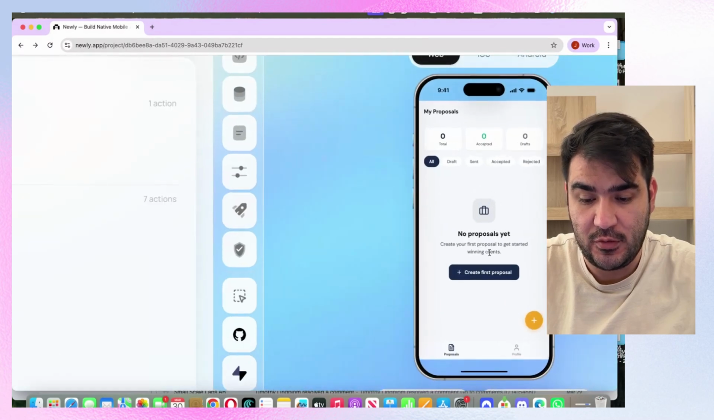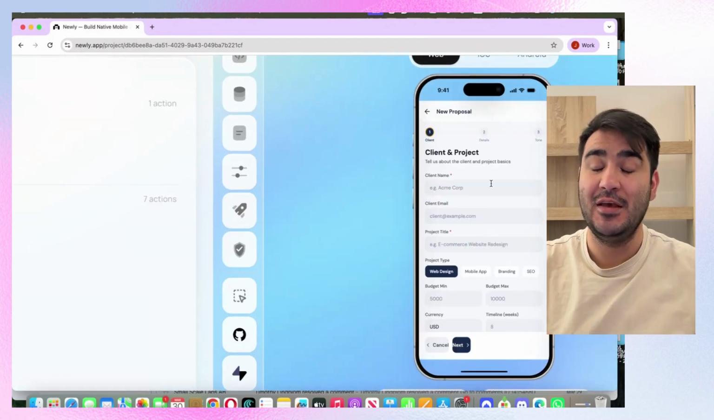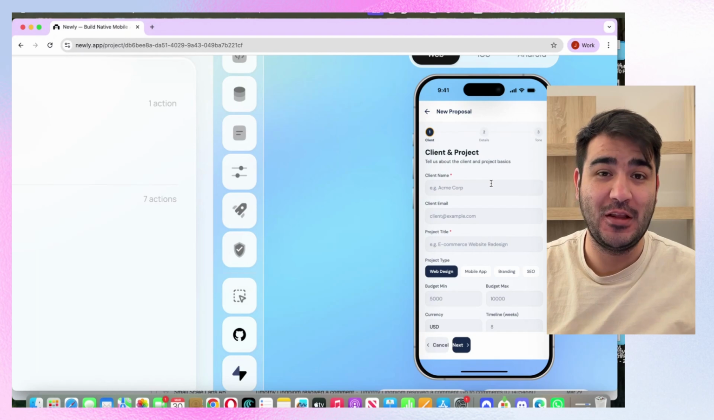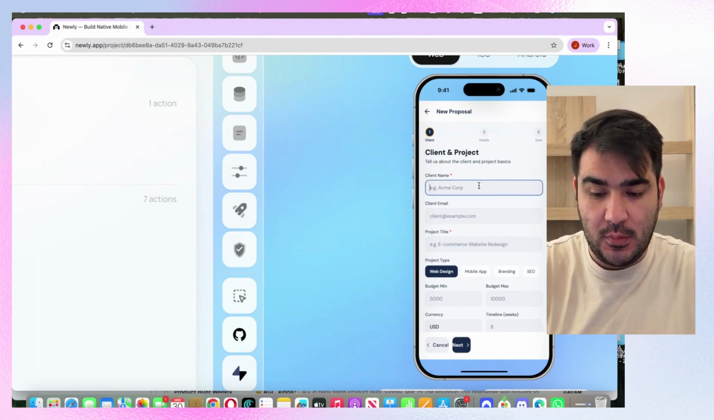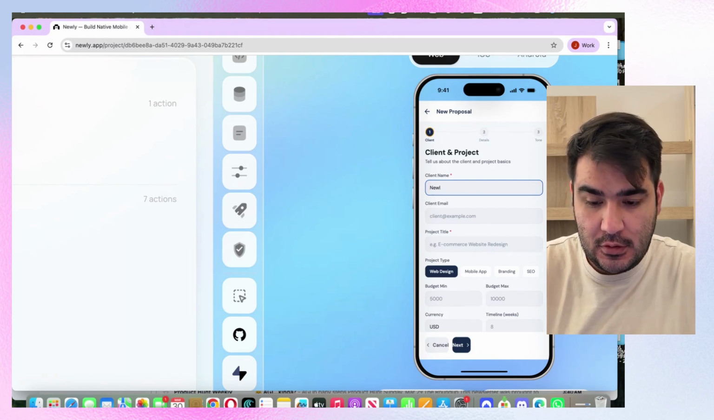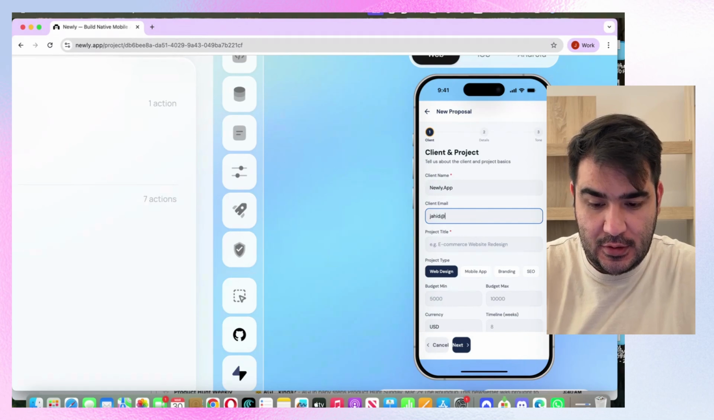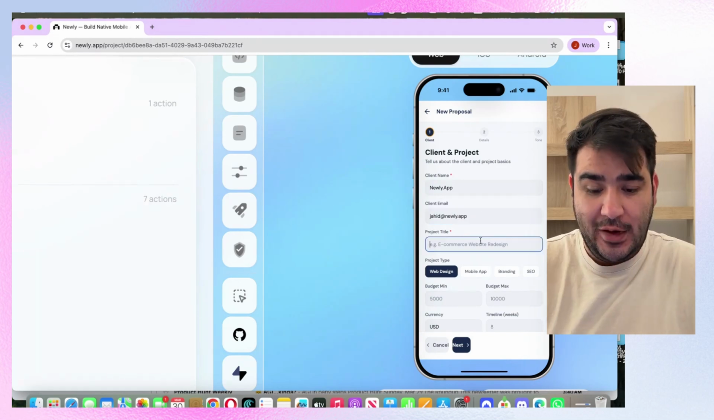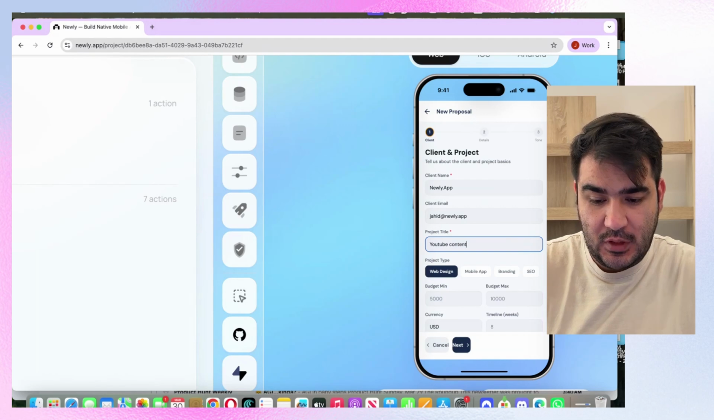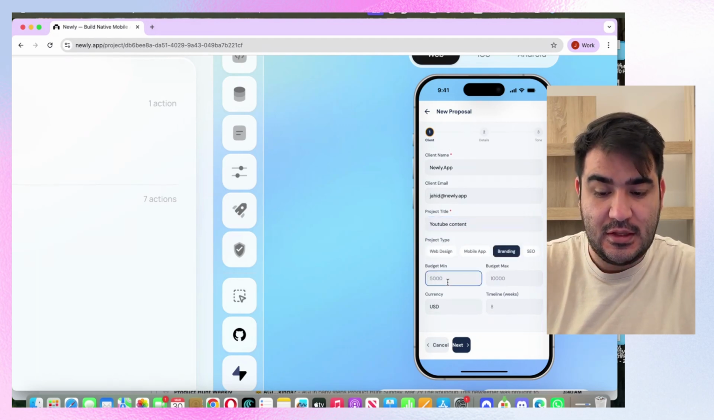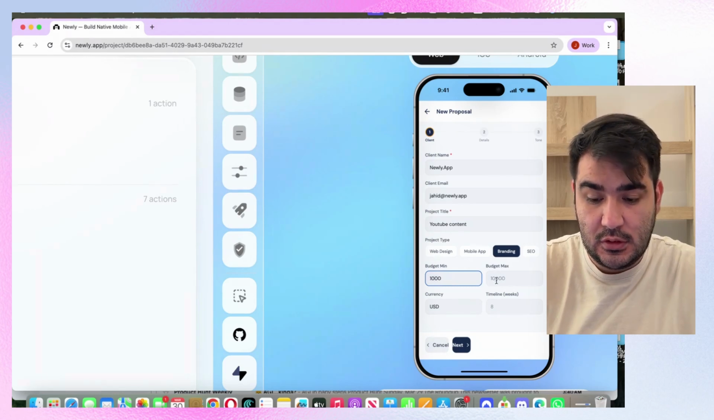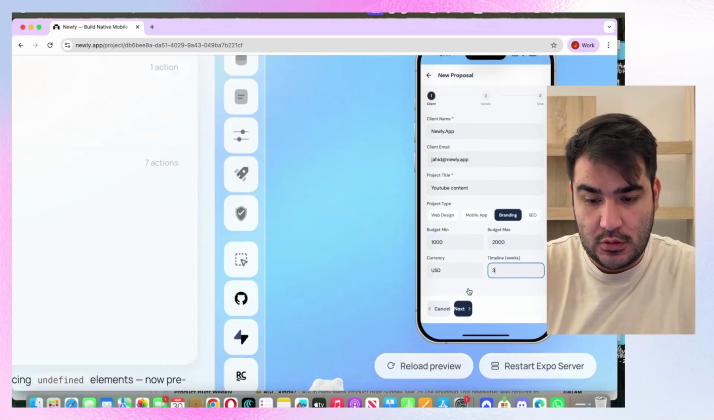So here it is. Let's see if we can create a proposal now. Amazing. So yeah, you see, we asked AI, AI fixed it, so it's all good, and now we can create proposals. So this is amazing. And I really like the UI here. It's very clean. So let me put the client name, Newly dot app. Email is, let's say, Jahid at Newly dot app. So it's me actually. Project title, YouTube content. Let's say that's for SEO or branding. Let's say the budget is minimum 1,000, maximum is 2,000, and we want to have it 3 times per week. So let's just go next.